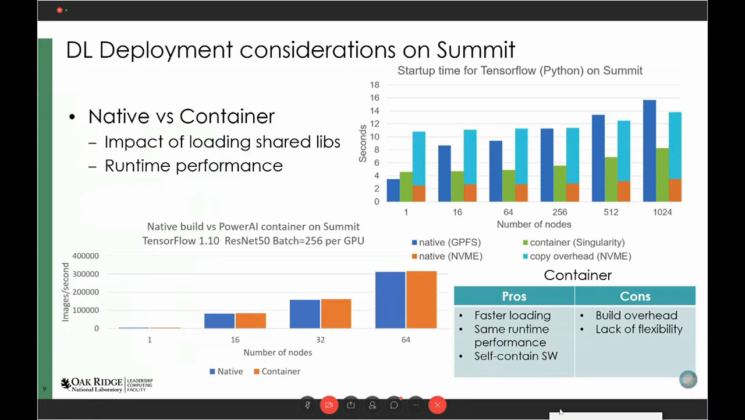Here we consider the impact of loading shared libraries on Summit. We do it from GPFS, from node local NVMe, and from within a container.